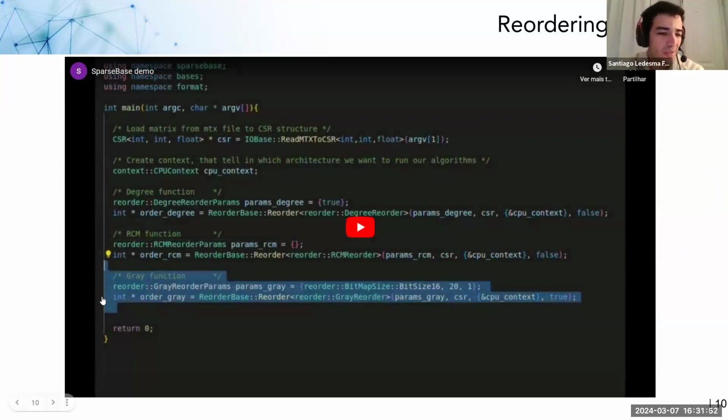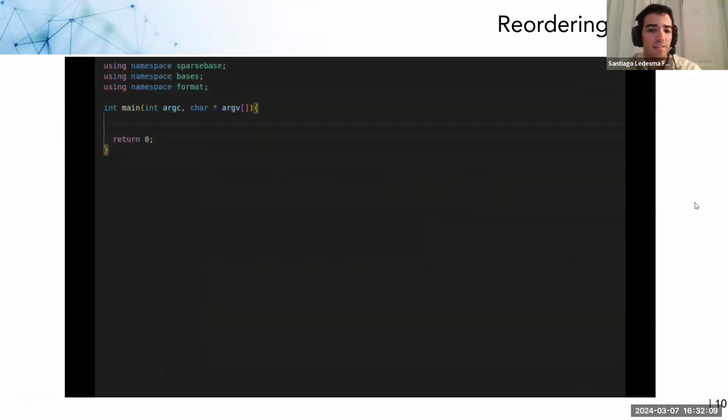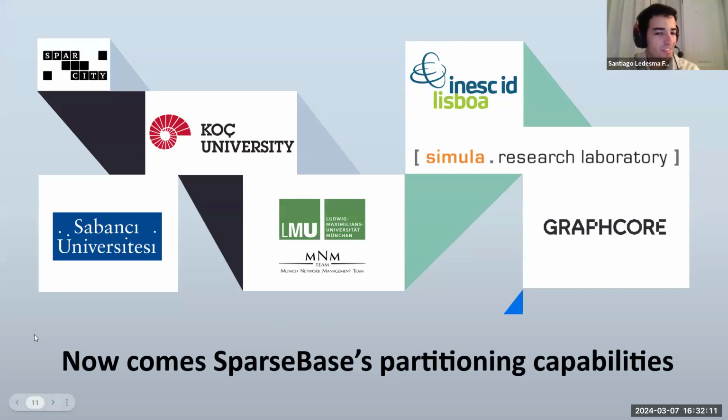So this was a short tutorial. You can apply these reorderings to all kinds of matrices. Some algorithms are only available to symmetric matrices, others to non-symmetric, but that is extensively specified in the SparseBase documentation. And now the reordering module is over, and my colleague Beyza will talk a bit about the partitioning capabilities of SparseBase. Thank you, Santiago.